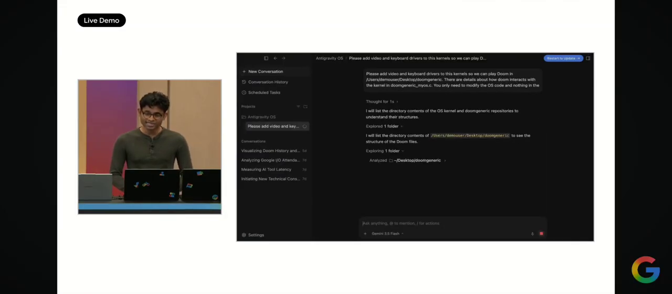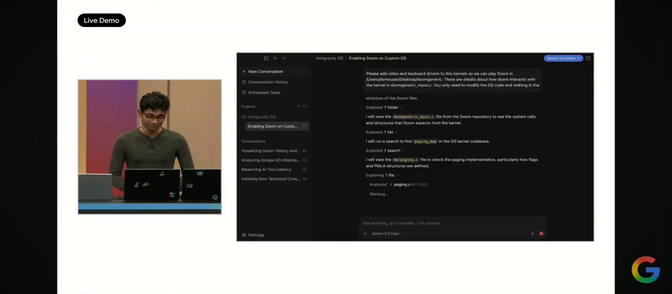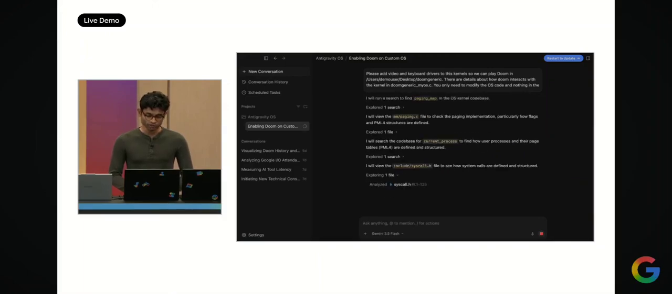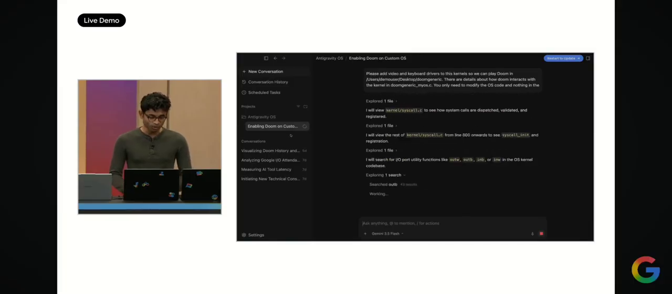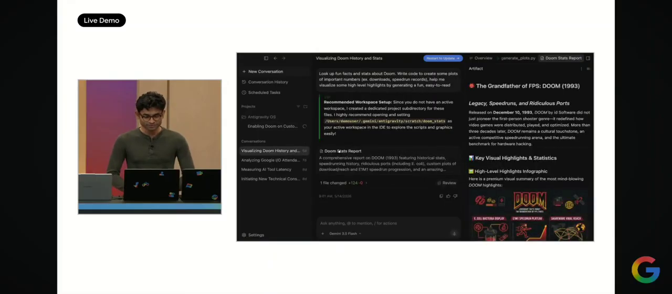While it's running, let's take a tour of Antigravity 2.0. As you can see, Antigravity 2.0 is very much agent-first, with all of your conversations on the left side panel and all of your projects. Let's take a peek at one of the conversations that I previously had.